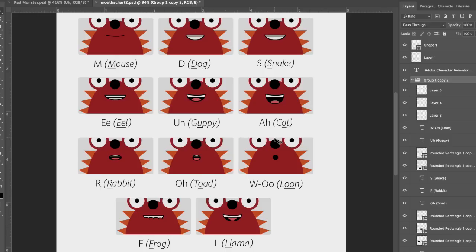So here's a good way to lay out your mouths and see how they all work together. I could bring a guide down and see exactly how the top row of teeth are always lining up, and that's looking pretty good. But also notice how you're going from closed to open. So I'm starting with the sound closed, and then slowly opening more and more as I get to Ah, and Rabbit gets smaller and back to an O shape. And then Frog and Llama are kind of weird. Frog, you're biting the lip. Llama, you've got a curled tongue. But this is a great way to see the relationship between mouths, and it's a great way to work on the custom mouth.